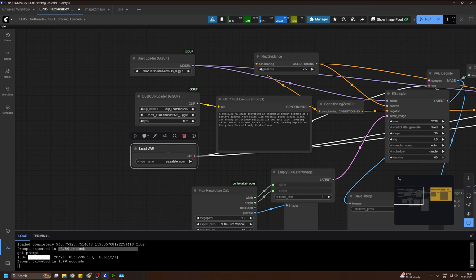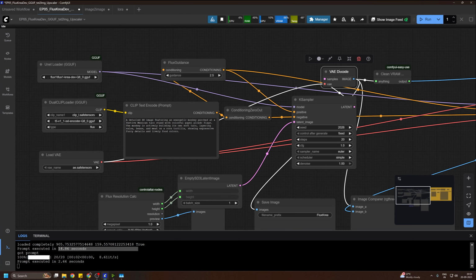In the text to image process, the VAE is used only in the final step to convert the generated image from the latent space back to the pixel space. The VAE decode node in ComfyUI takes the output of the K-sampler node, which operates in the latent space, and uses the decoder part of the VAE to transform the latent representation into the final image in the pixel space.